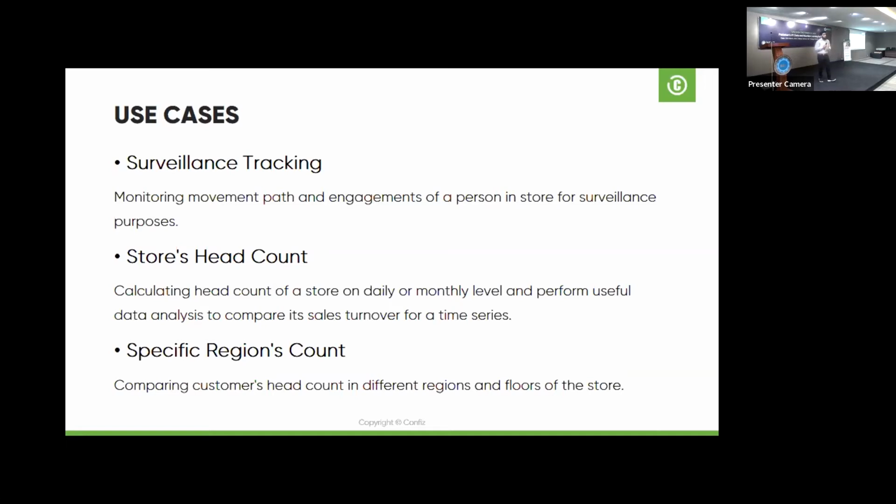So these are some of the things which we can identify or correct if we have some numbers or analytics behind that. And finally, if we have placed a new product in our store and we want to see the analytics for that specific product, we can just create a region over that product, and then we can have the head counts or the engagement time specific to that region. So these are some of the use cases that we can do with the help of this application.